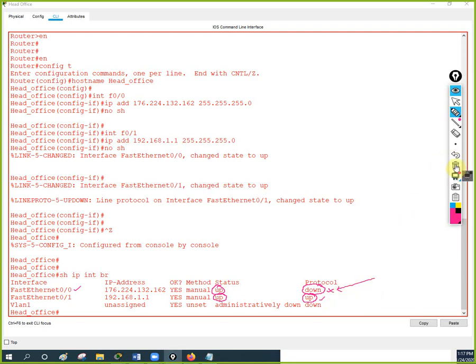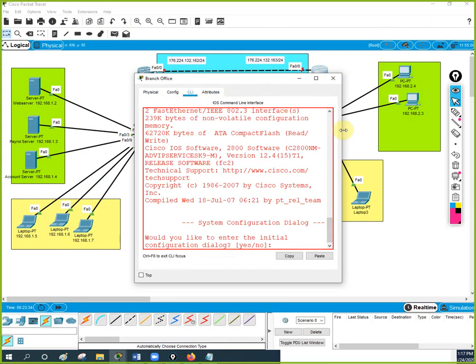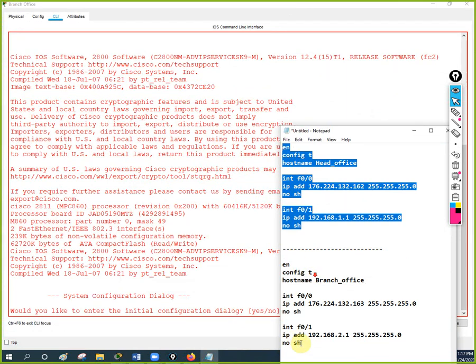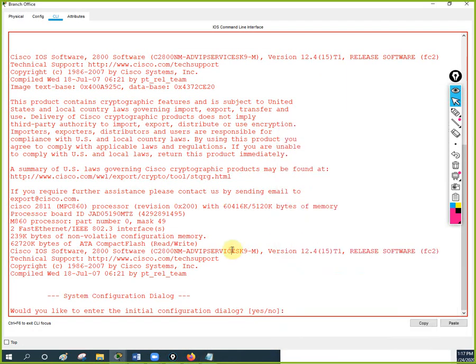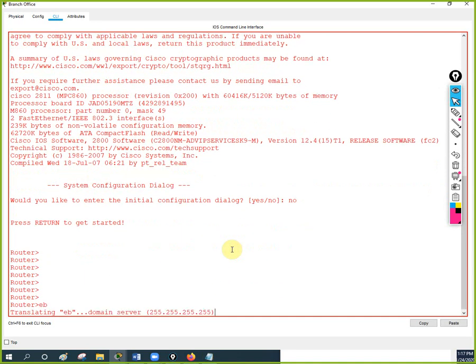So now let's go and do it for the second router also. So what I will do, I will go to the second router. Okay. Let me open this one and paste the configuration for the second router. Let me copy this configuration. I will write no, then I can write enable, and I can paste the configuration directly here.